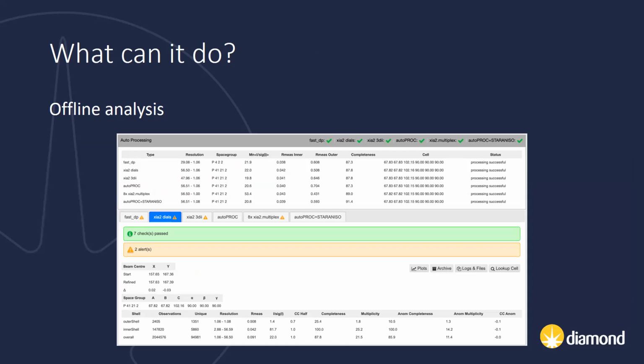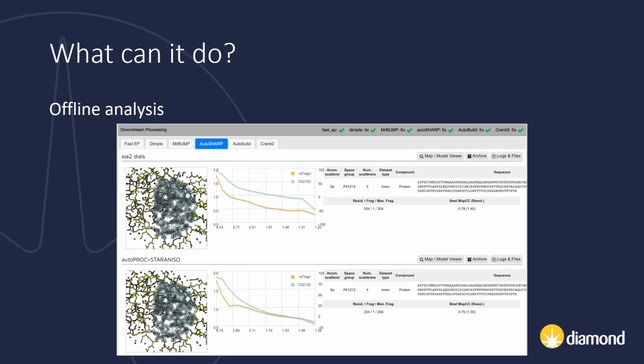Then in terms of offline analysis in the MX world, what we mean by that is running external programs like FastDP, XIA2, AutoProc, and so on. They're all orchestrated through Zocalo, and then after that we can potentially run further downstream analysis on, for example, phasing pipelines like Dimple, Mr. Bump, and various other phasing pipelines that are run through Big EP.